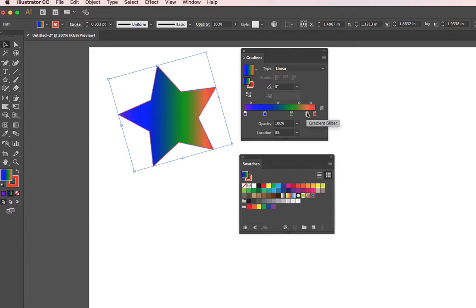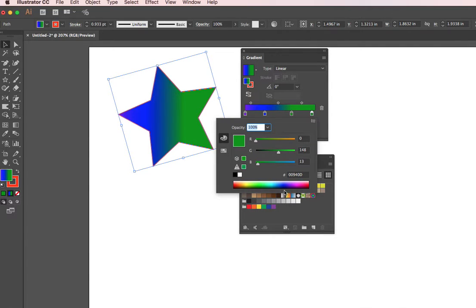Okay, so these two I don't want. So what do I do? I just click on them and drag them off. Okay, I'm clicking on this one and I'm dragging it off. Then if I want to add one, I just click right underneath this bar, and then I can go ahead and add another one. So I'm gonna make that a light blue.